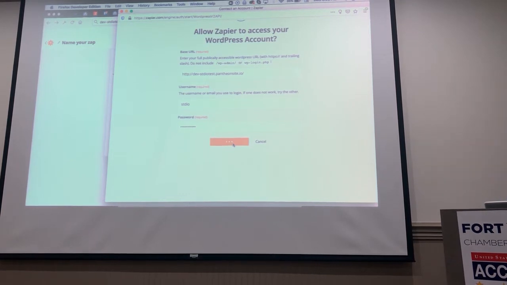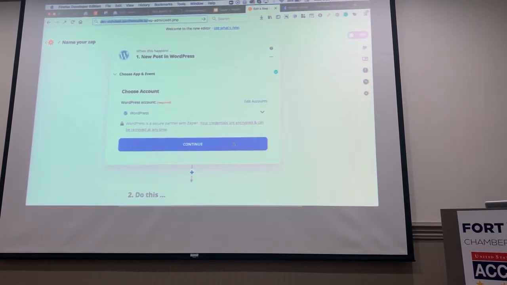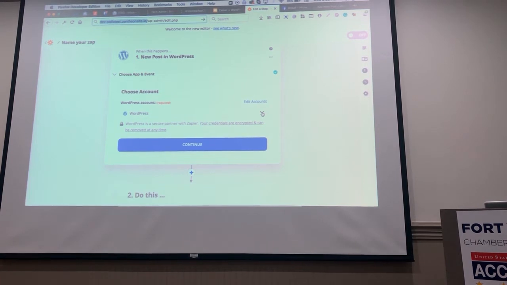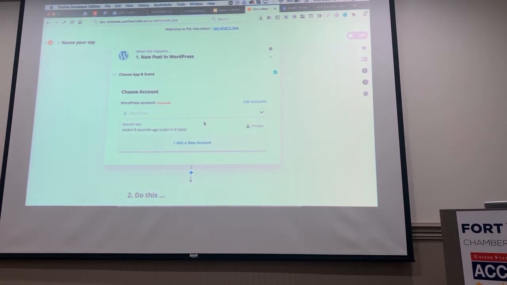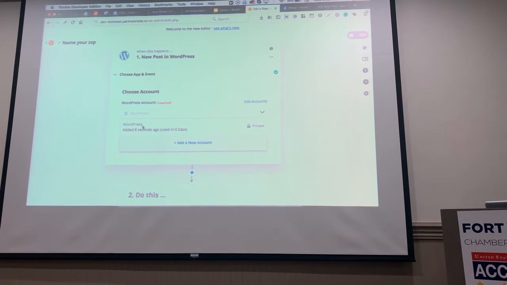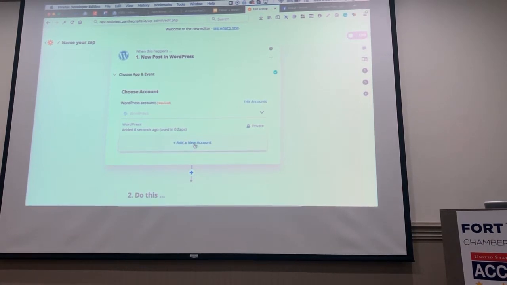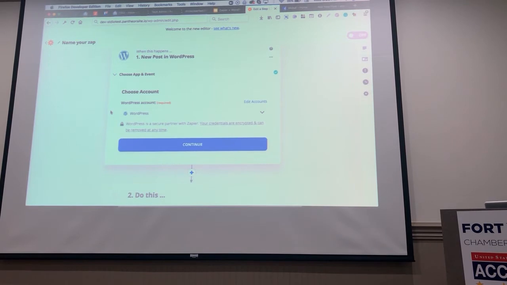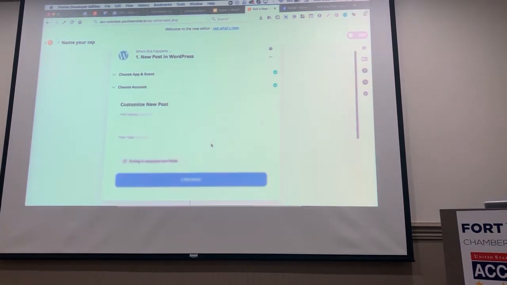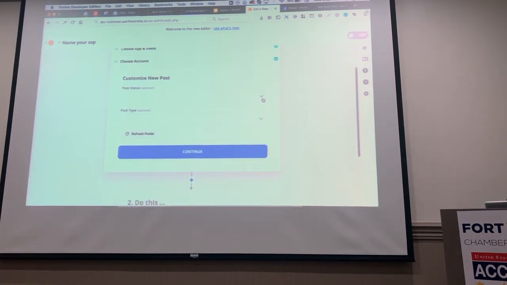Once you connect one site, it will ask you, you see this drop down? When I click over it, it shows me that I have connected one WordPress, and if I need to connect another account, I can do it. So I just connected my WordPress site. Then it asks me some optional things, like what post status it should be and what should be the post type. These are optional fields, so you can just skip them.